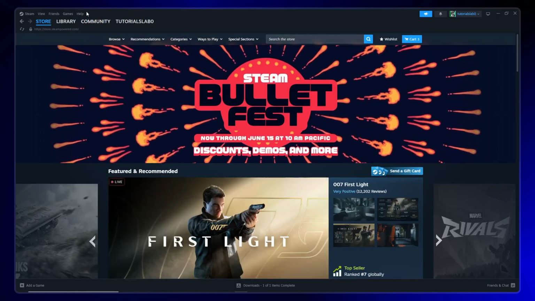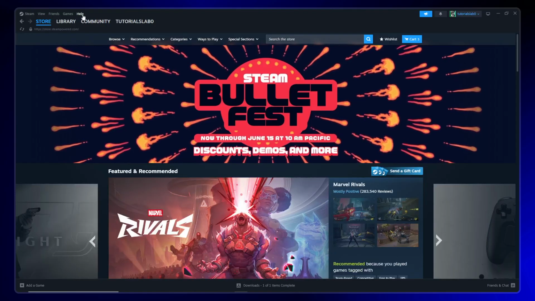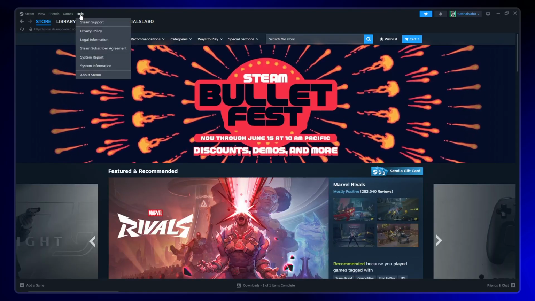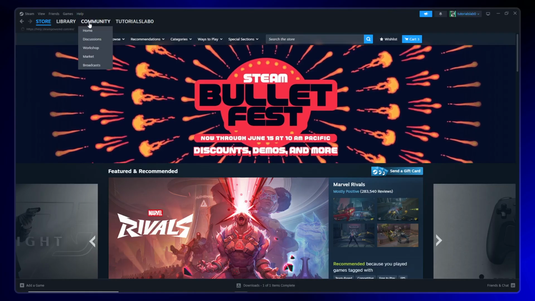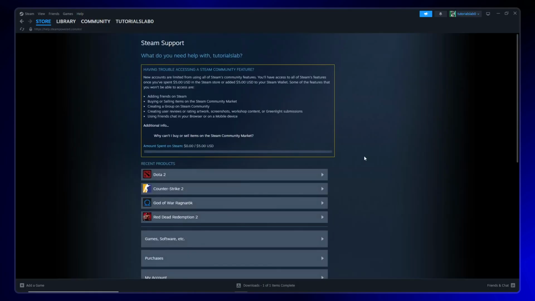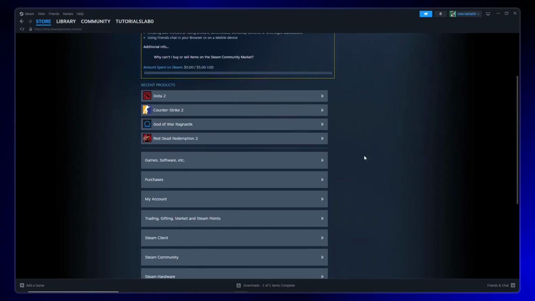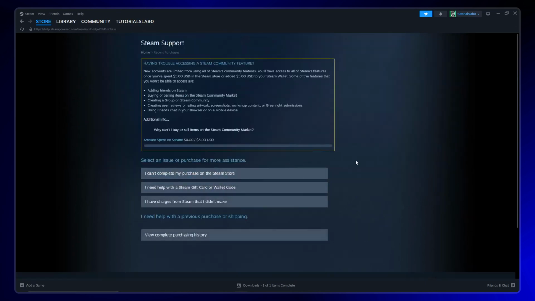assistance. To reach Steam support, go back to the upper left corner and click Help. From the menu that appears, select Steam Support. This will open the Support Hub where you can access help for various Steam-related issues. On the Support page, click on Purchases. This category specifically handles all payment and transaction-related problems, making it the right place to report your purchase error.